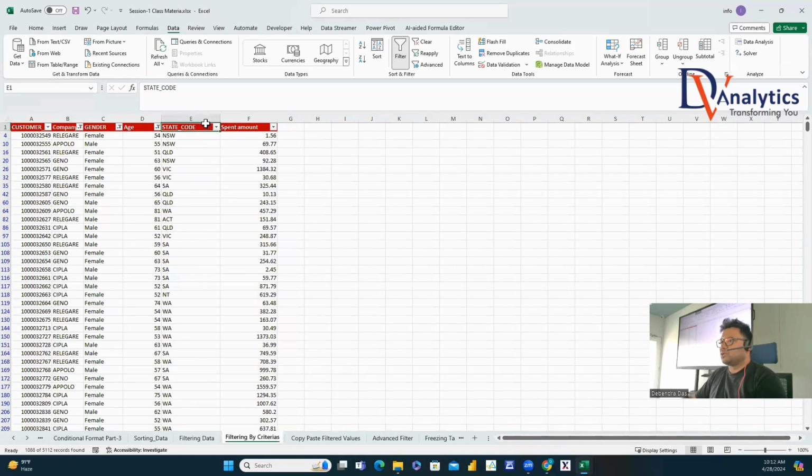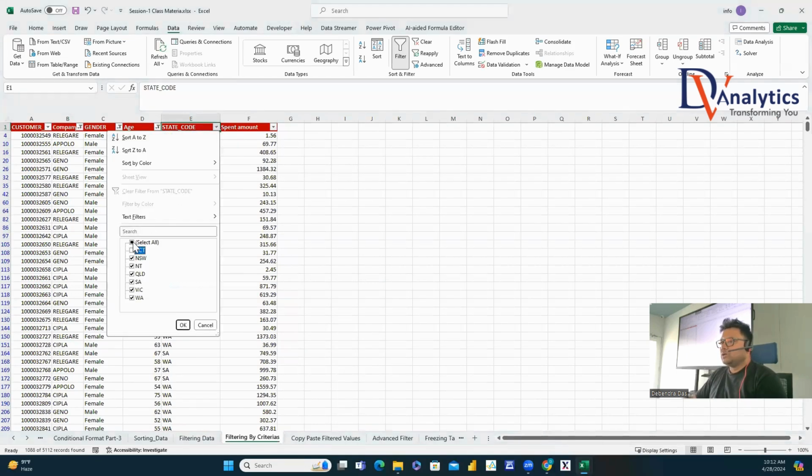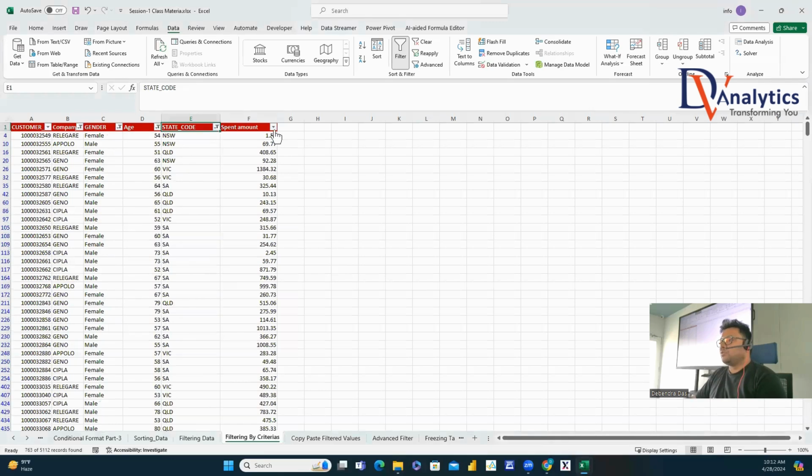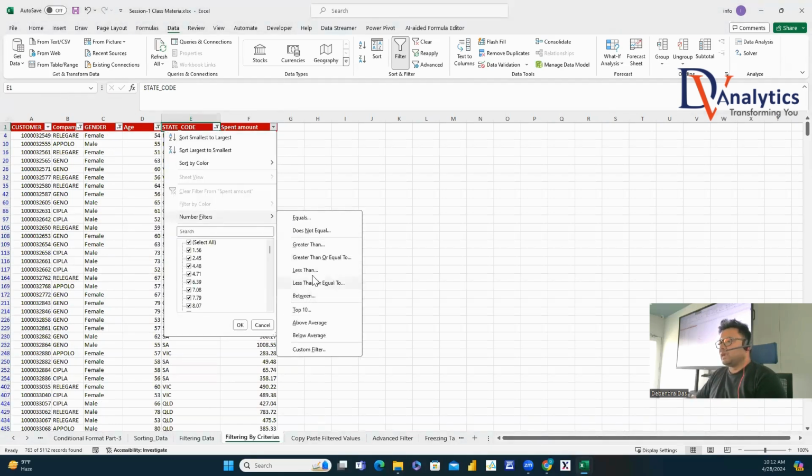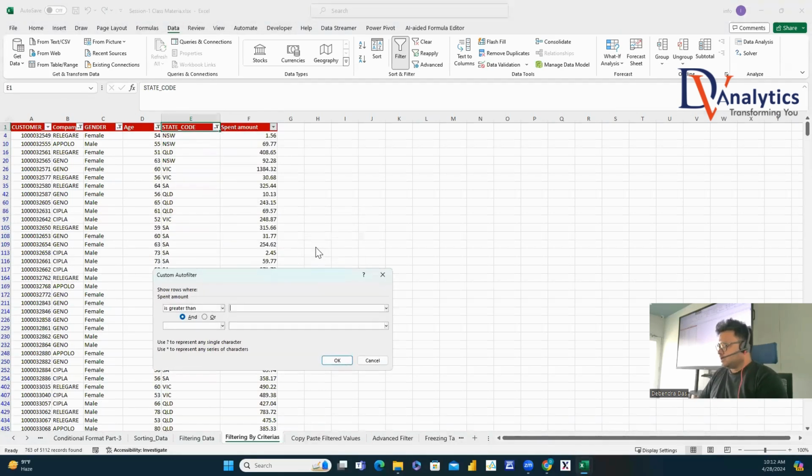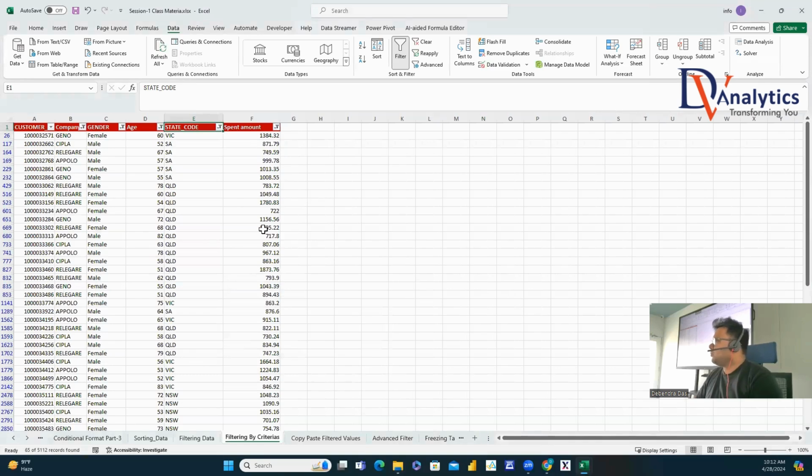I want to go for the state code. They are belonging to, let's say, New South Wales, Queensland, South Australia, and Victoria. I want to go for the spend amount should be greater than $700. I selected only these customers where these $700 and they're belonging to Victoria, South Australia, Queensland, and what? So these are the states, right?